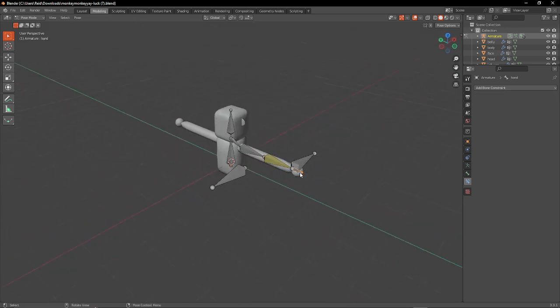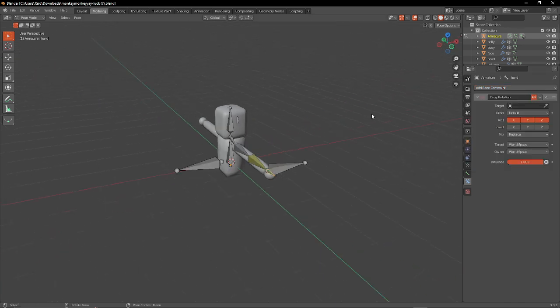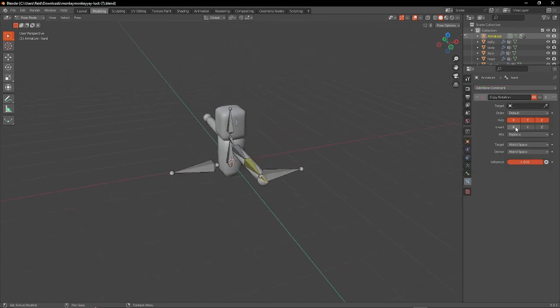Click on the hand, click add bone constraint, click copy rotation, and where it says invert, click XY. Target, armature, bone, IK target, and where it says world space, make that local space, and make both of these local space.